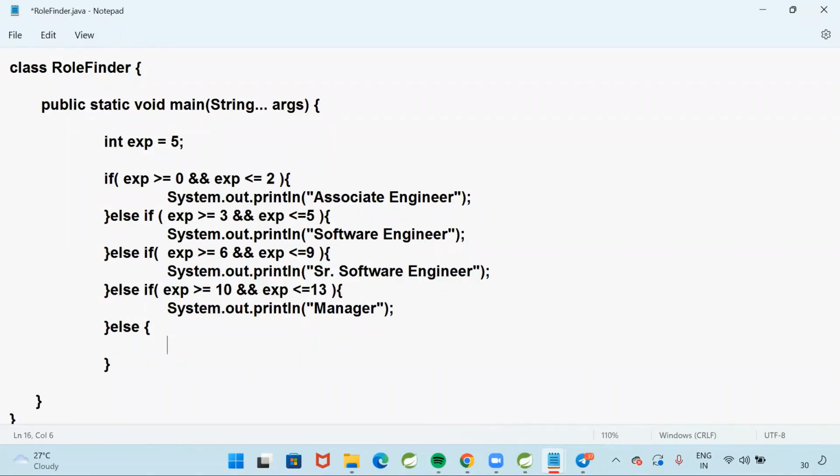Whatever message you want to print, like "no role found for this experience". System.out.println("Role not found"). So this is the first condition, second condition, third condition, fourth condition.